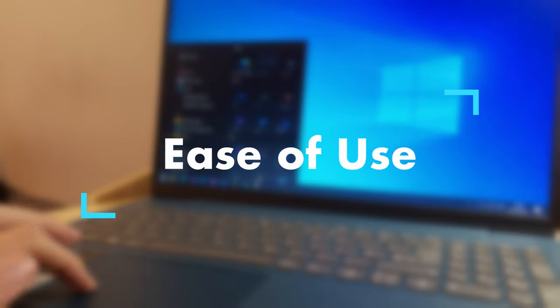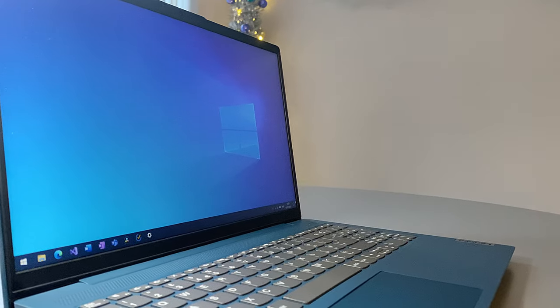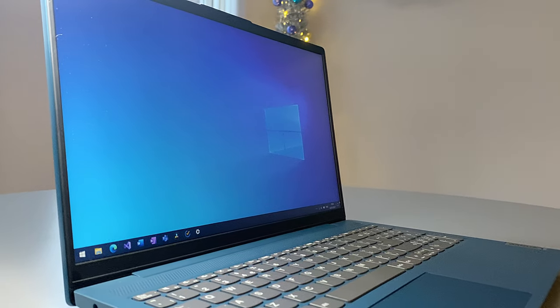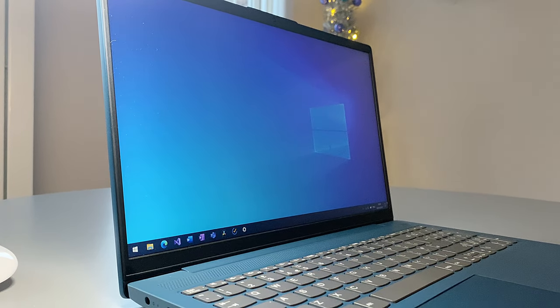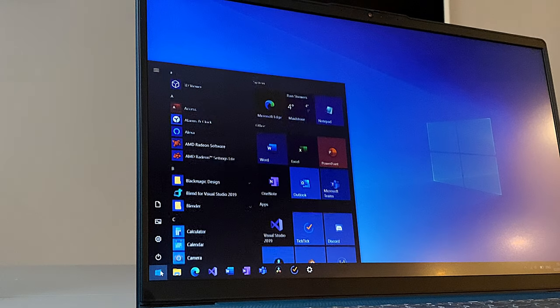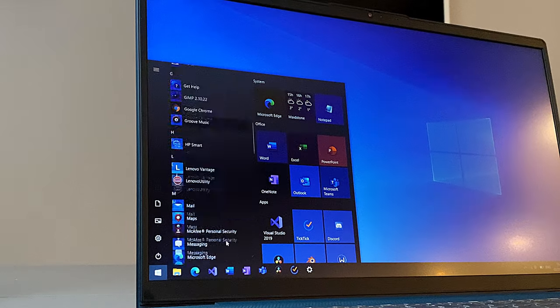Okay, so the first category is ease of use. Although we probably don't consider it much on a day-to-day basis, it's one of the most important things as not everyone is as tech-savvy as maybe you or I are. Windows is by far the most widely used computer operating system, so chances are if you've used a computer, you've probably used Windows. But in terms of the general layout and the clarity of the interface, it isn't the easiest thing in the world to use.